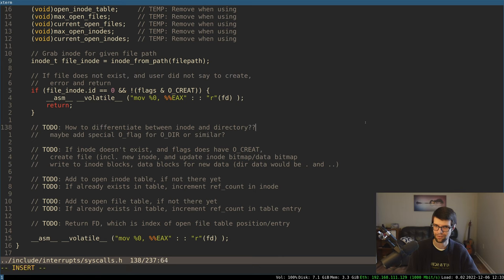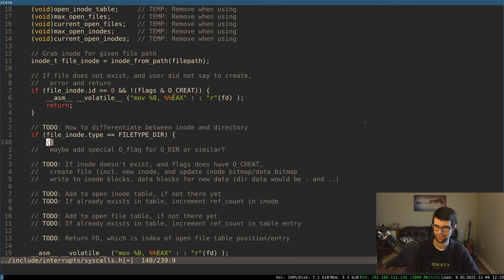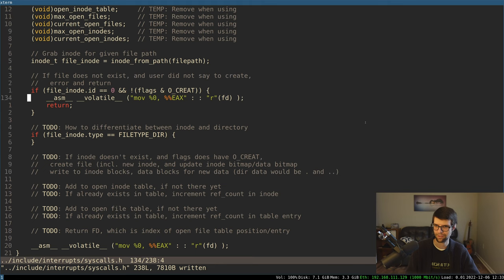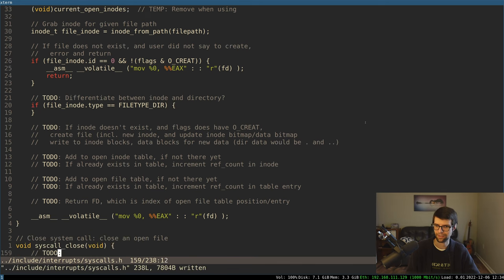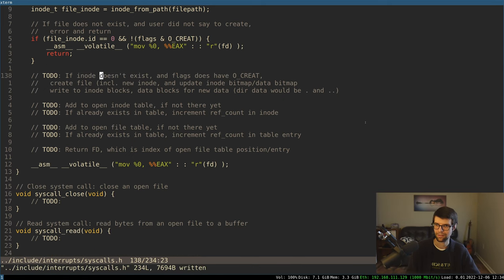So I don't know if I need to differentiate between these two, but if we do, if file inode type equals file type dir or directory, I don't know if we're going to do anything for that, but right now it's that, because we're going to return an inode anyway. I don't think I have to do anything with that, though. So this probably doesn't matter in this open syscall anyway. If we're reading the directory, it will, but we can always check the type within reading the directory from the inode, so that's fine. We can check the type from the inode there.